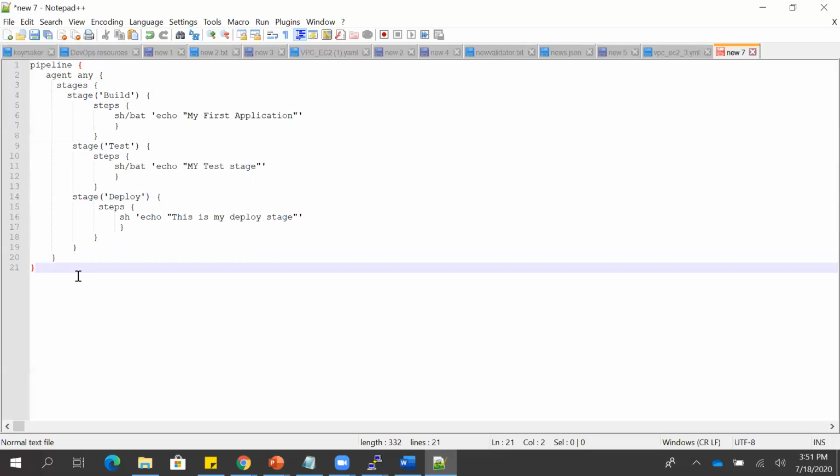Now, this is an example of one of the pipelines. Anyone has any issue or any questions, please feel free to ask. Sachin, what does this sh and bat mean?